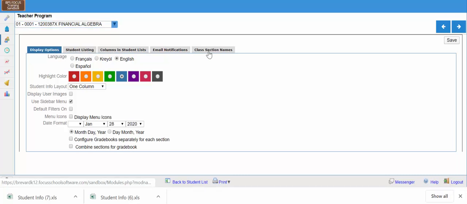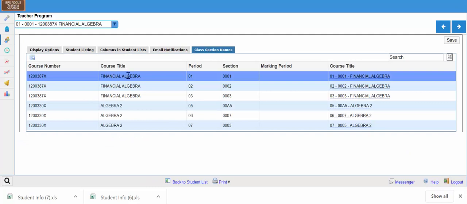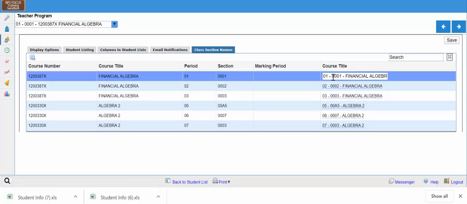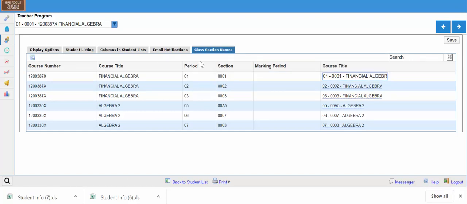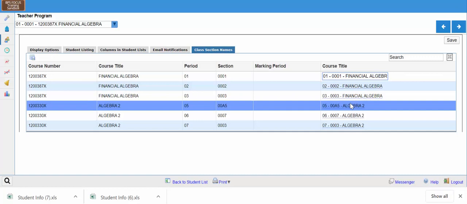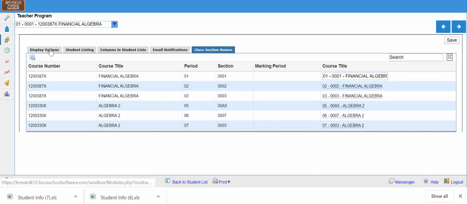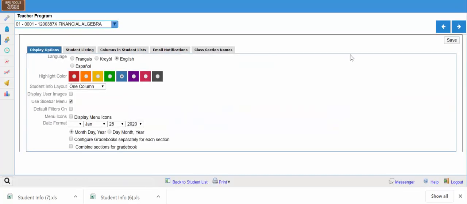They can also rename the course along here if they want to. So instead of saying financial algebra, they might want to say period 1. They could go ahead and enter and change that in there. Remember, if you're in here as an editor, you do have the edit ability within the gradebooks. I wouldn't go around changing names of courses because you are truly editing the teacher's gradebook when you're in here.